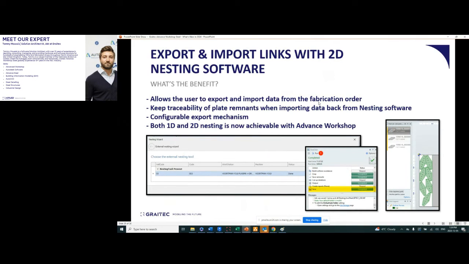So this feature is really meant to complete the loop with production and Advanced Workshop. It's to close the gap between the software that would connect to the machines directly and our solution. So it allows the user to ultimately export and import data from the fabrication order in Advanced Workshop to the nesting solution. And when we say nesting software, just to name a few, there's ProNest, Sigma Nest. These are very popular 2D nesting solutions on the market. And the link that we're going to display today is with ProNest.